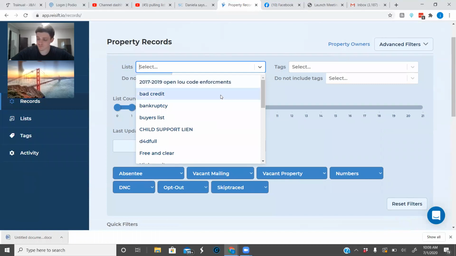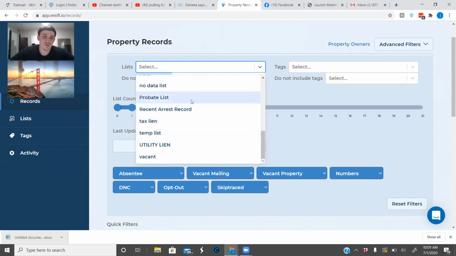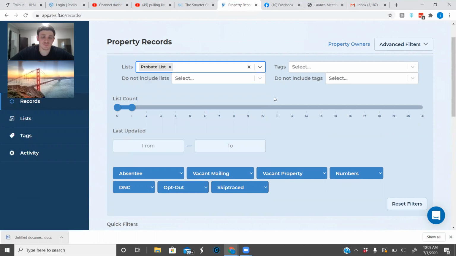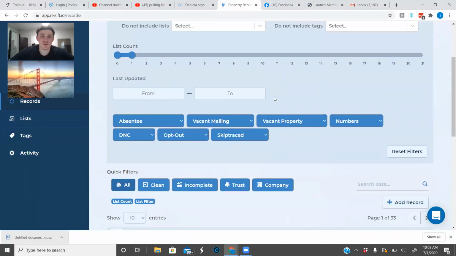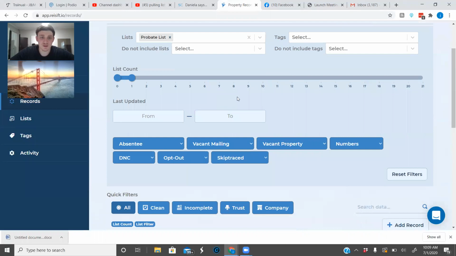Then we'll go to list, and this is for probate, and we'll select the probate list. The reason we do 0 to 1 is because that only includes the probate list. We don't want anything else when we're doing this specific kind of list. Other lists we will, but just this one. I'll make a walkthrough video of each list and how we do it, so you can go back and look at them. We won't mess with any of this right now.